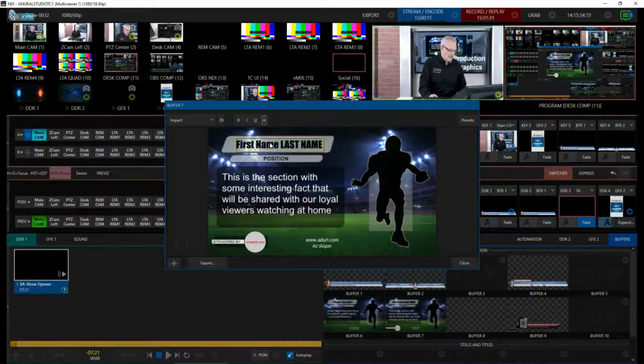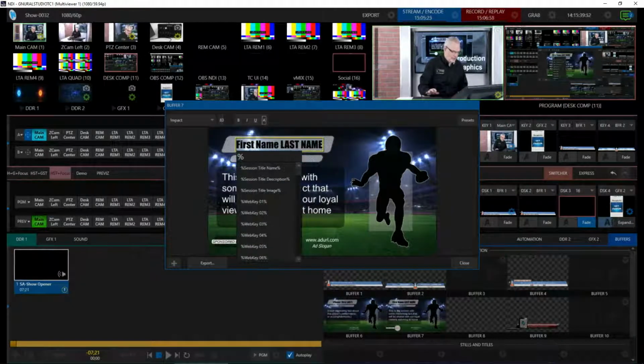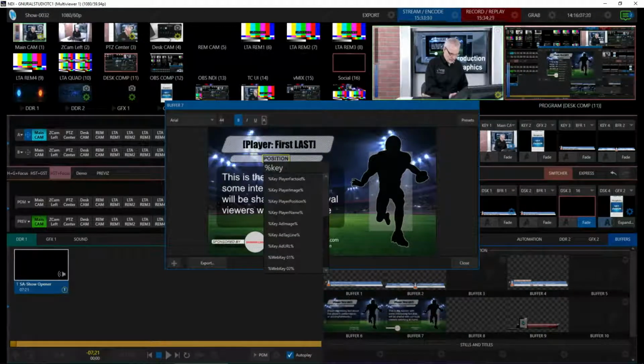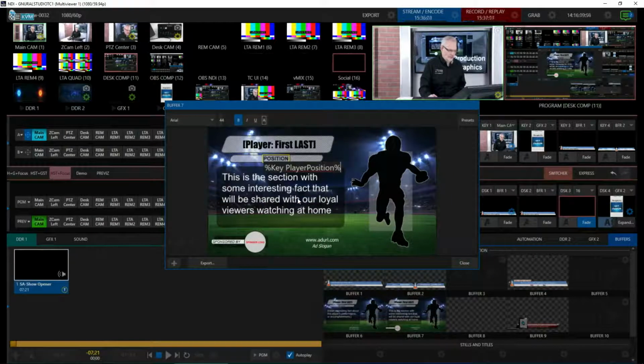And the way you do that, I will come in here and let me go. I want to change this and we'll do a percent sign. And since we have these set up as keys, this is going to be the player name. So as you look down here on this list, you'll see all the different Datalink elements I have available that I can use to populate this graphic. In this case, we're going to put player name, and that's what we have sitting in a basic file. Over here, I can do the same thing with key and player position. And so that will go in there now.